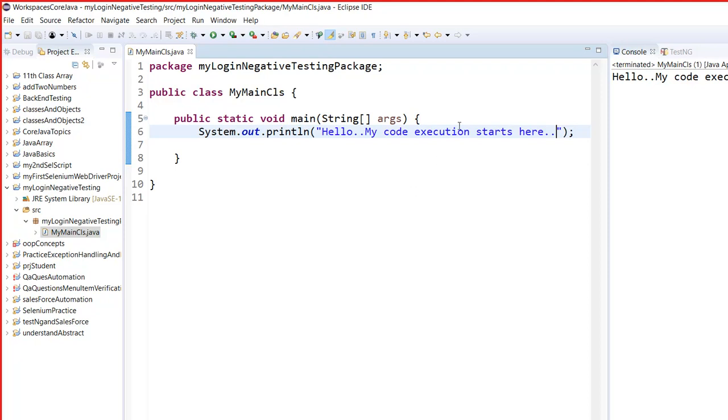What I'll have to do? System dot set property. This is the syntax. System dot set property.